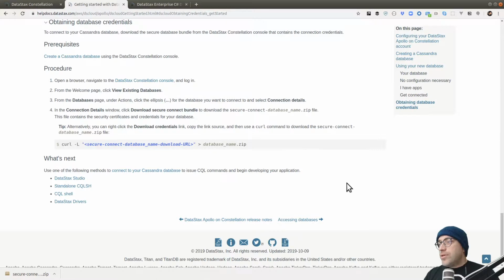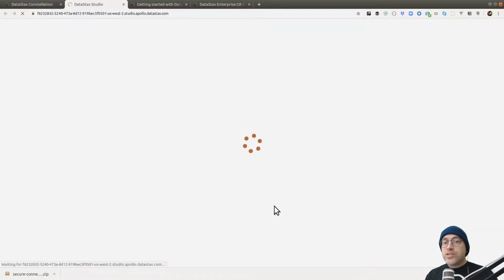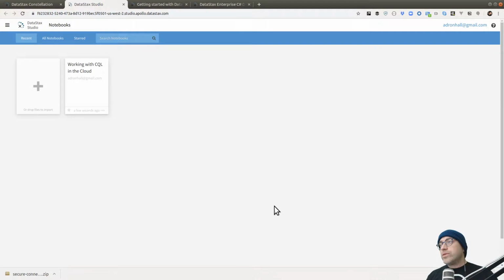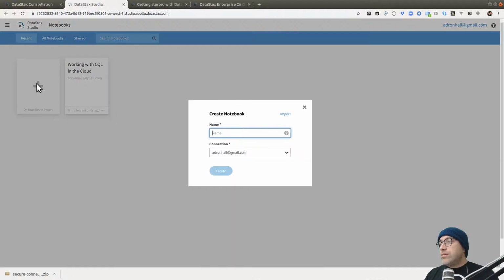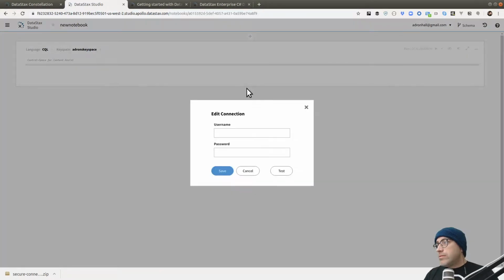And then the next step is to get going with one of the various options. One of the quickest ways to start working against the database, if you just want to toy around with data, put some stuff in there, run some inserts, is to launch Developer Studio. This is probably the easiest way to start working with the database. Here, you can create a new notebook.